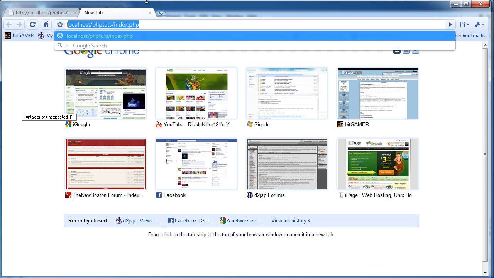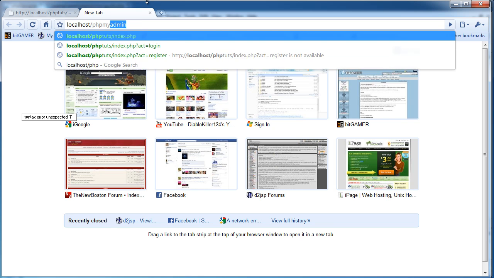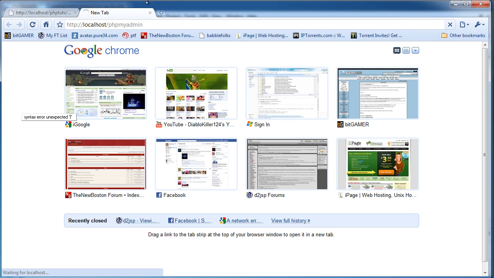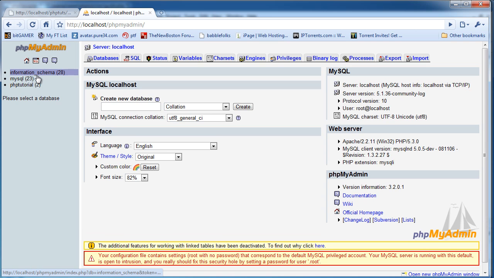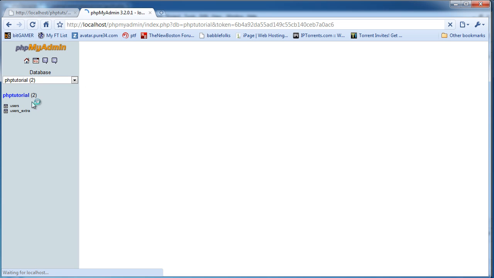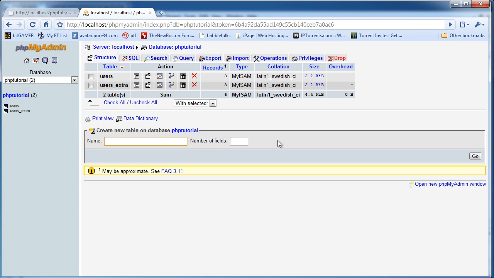So just go to your phpMyAdmin or whatever you use to look at your SQL and MySQL, whatever you're looking at, for this PHP tutorial. And then we have users and users extra. Oh, this looks so nice. My web host uses an older one, or a newer one maybe, but I like this one so much better because theirs is crappy and mine's awesome.